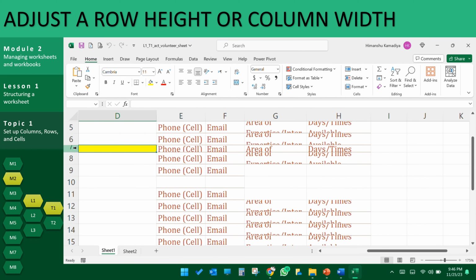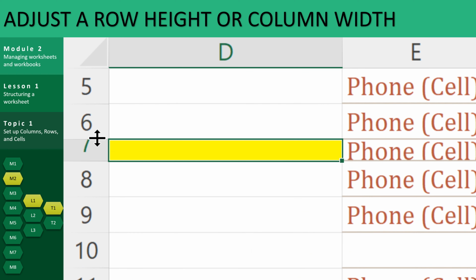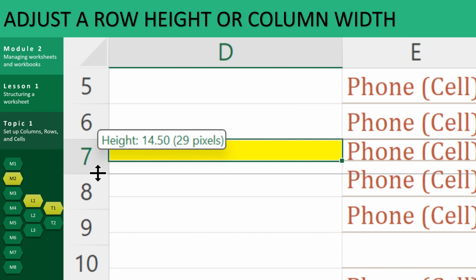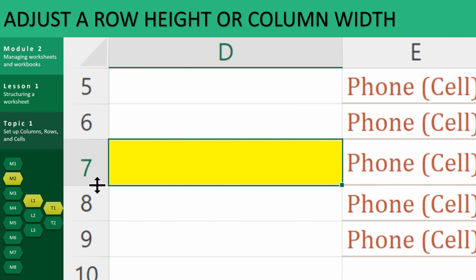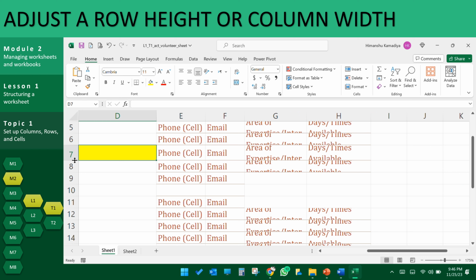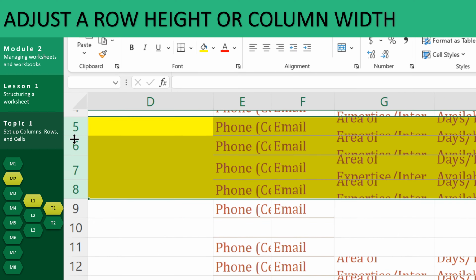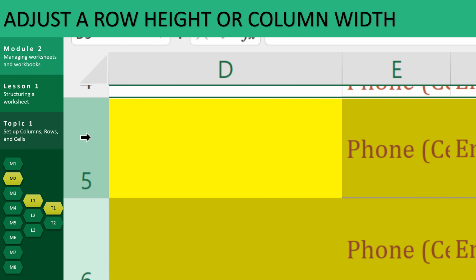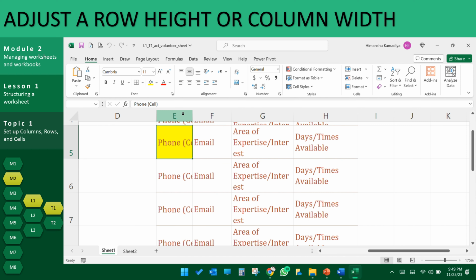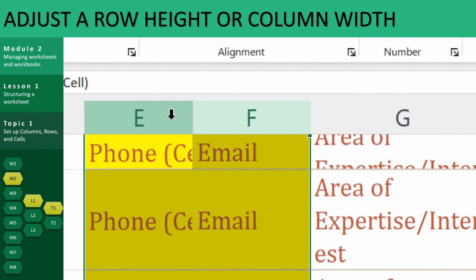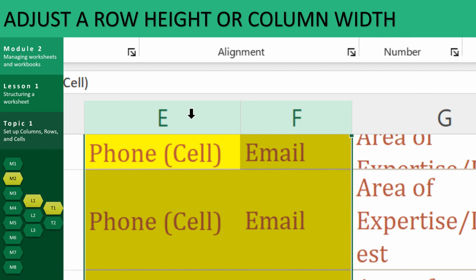To adjust a row height or column width, you can either select the rows or columns to be adjusted. Then move your pointing device between any of the selected rows or columns. When your pointing device changes shape, select the divider and drag to the size you would like. As you drag, the points, pixels, increase or decrease. Or select the rows or columns to be adjusted, then move your mouse between any of the selected rows or columns. When your mouse changes shape, double-click. The rows or columns will be the exact size they need to be to fit the data.